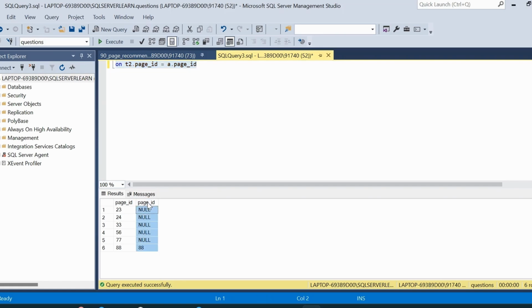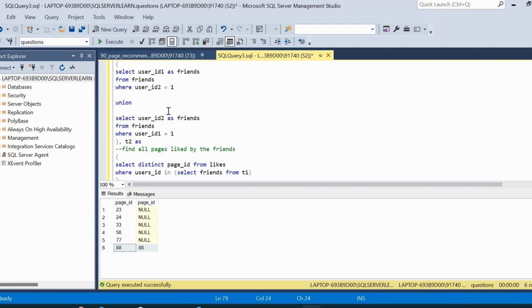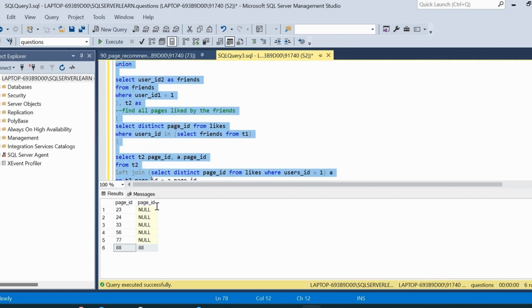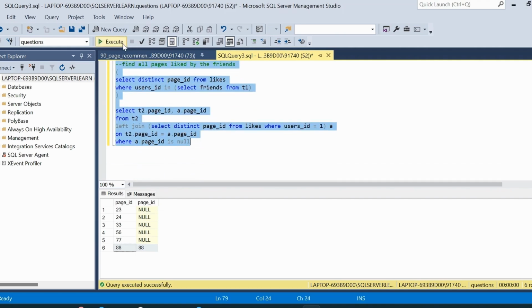Now we want to write one more condition, where A.page_id equal null. That time this record will be deleted from the result. So what we can do here is where A.page_id is null. Now execute this and we will get the pages recommended for user ID 1 which are not liked by user ID 1. Now we have page IDs which are not liked by user ID 1 and which are liked by his friends. And these are the recommended pages for that particular person.